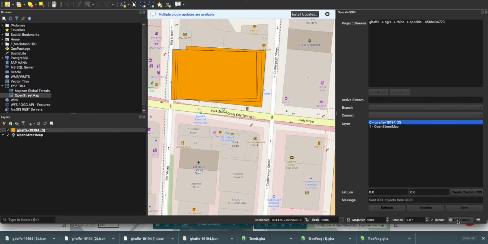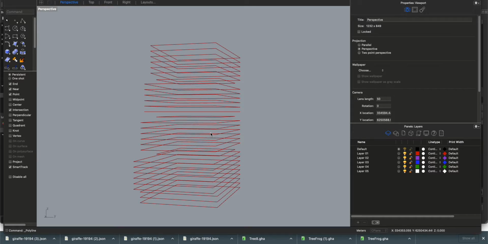Now notice I've set the CRS to a real CRS. So send. Oh, what? There we go. Send. All right, successful. Now we come across to Rhino.